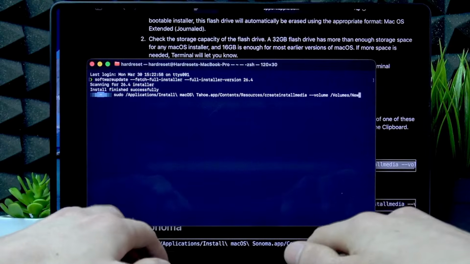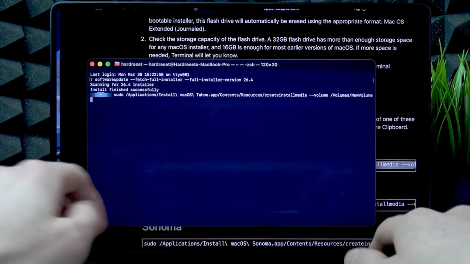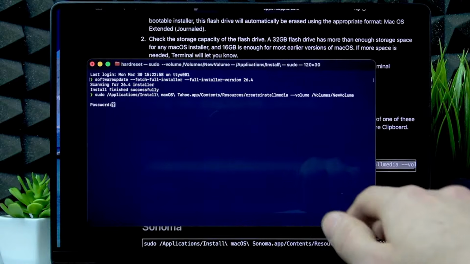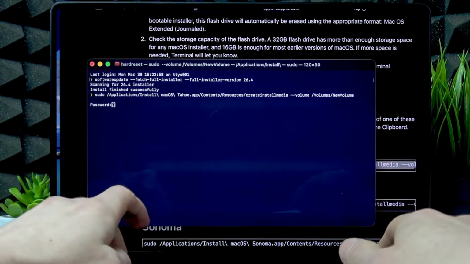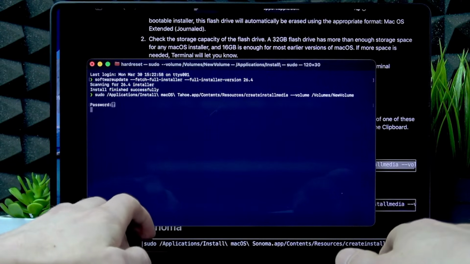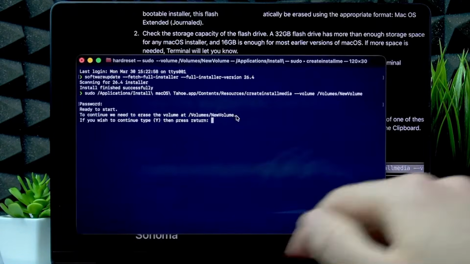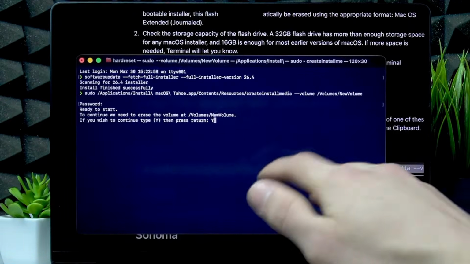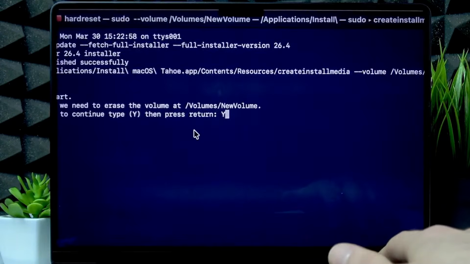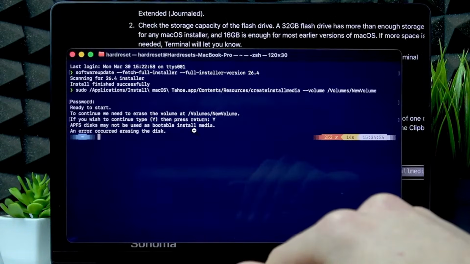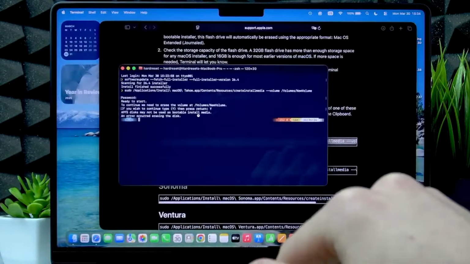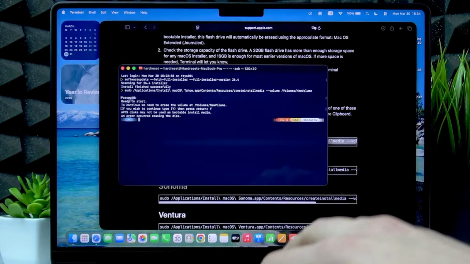So in my case it's new volume, so I'm gonna go with the default command, press enter, and then you're gonna have to enter the password. Then you're gonna have to input capital Y and then press enter.